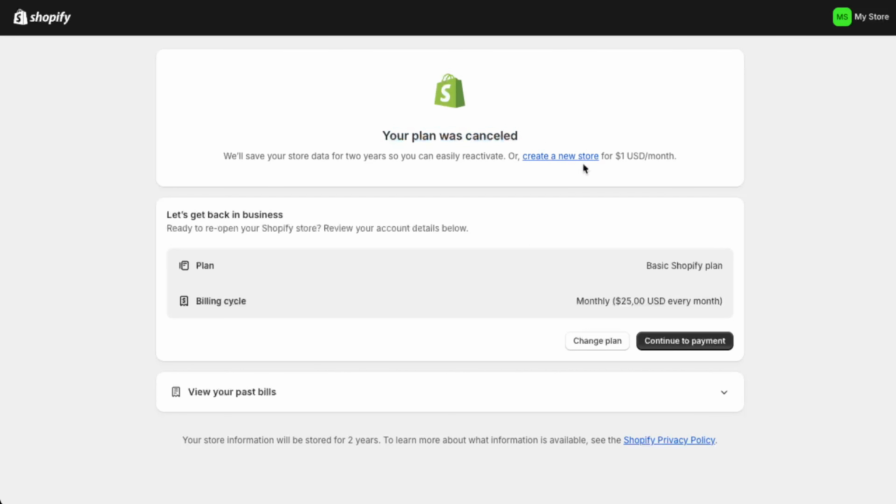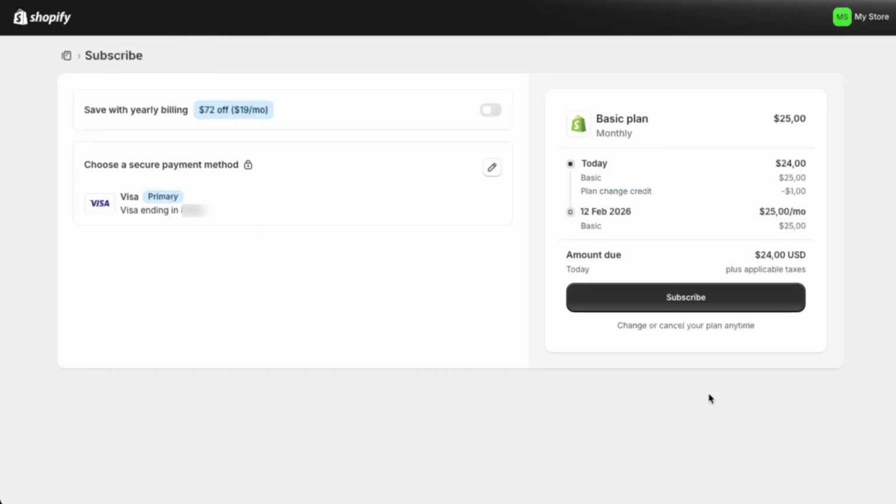On that page, look for the option that says Continue to Payment. In some cases, you might see an option to change plan instead. If you're happy with the plan you had before, choose Continue to Payment. If you want to upgrade or downgrade your subscription, choose Change Plan and select the plan that makes the most sense for your current needs. For example, if your sales are just starting to pick up again, you might stay on a basic plan for now and adjust later. After you've confirmed the plan, Shopify will take you to a checkout or subscription confirmation page.